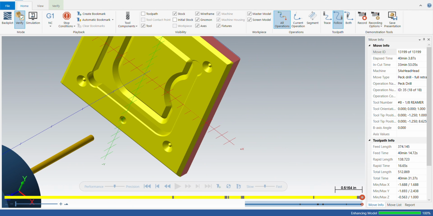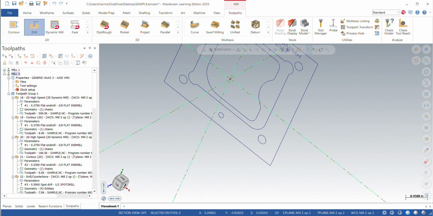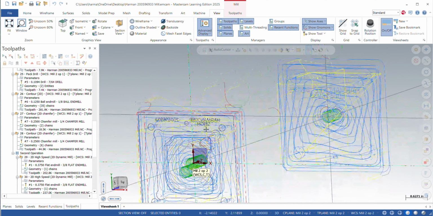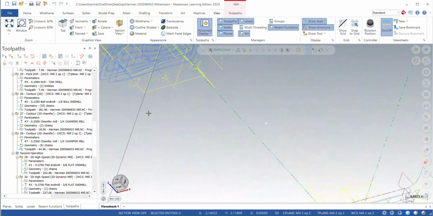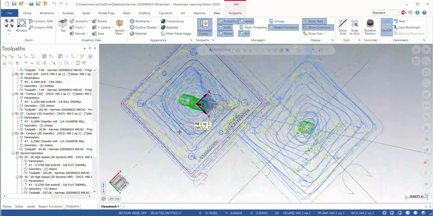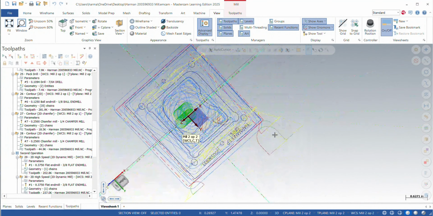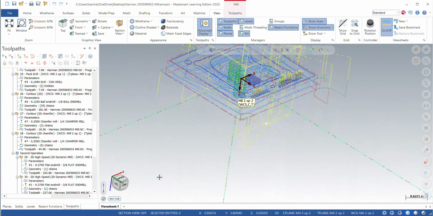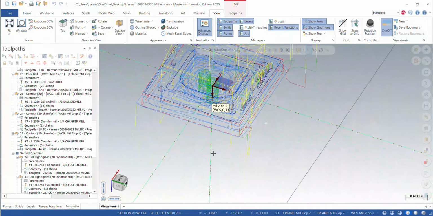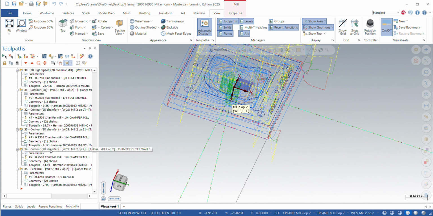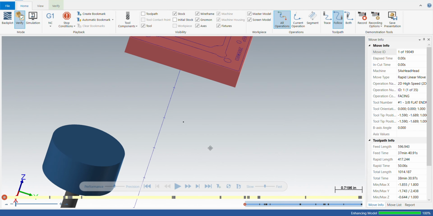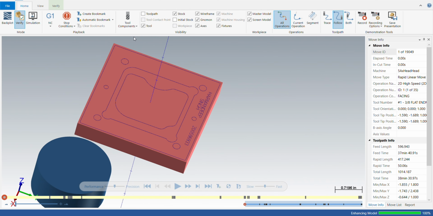So let me show you the finished drawing real quick. So this is the one. This is the finished drawing. This is the finished drawing that should look like this. It should look like this. All the toolpaths, if you select Alt T again, and then I'll show you how it should look like the finished part.